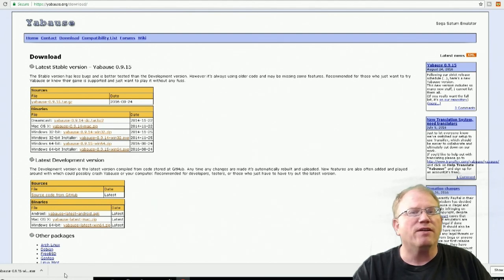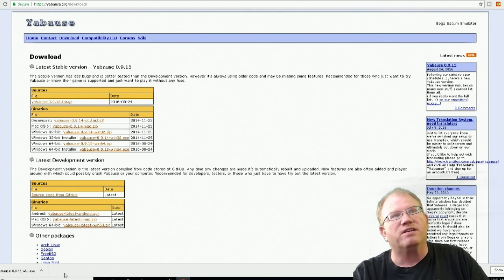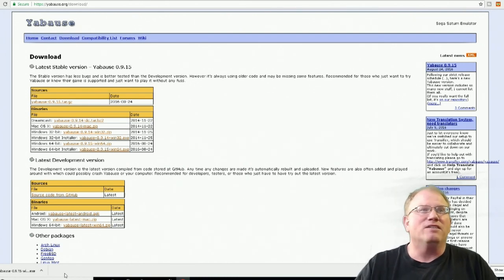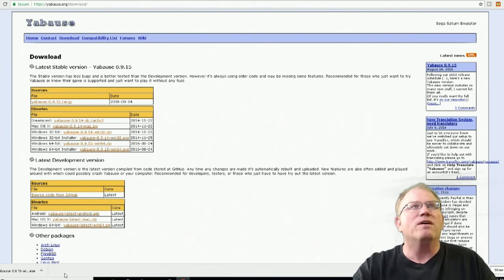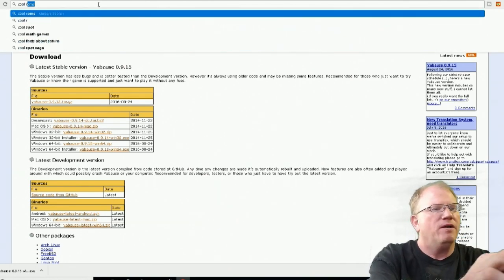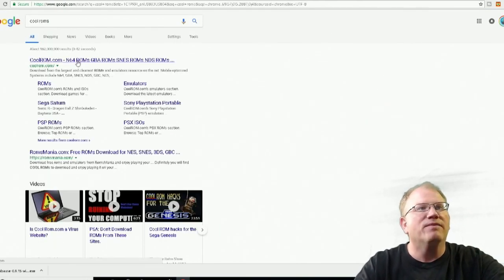And for the ROMs, since Emu Paradise is shut down, I found a site. I've been going to Emu Paradise since its inception. It kind of is a bummer that it went down, but I went to coolroms.com. I'll put a link to that in the description below as well. Actually, I'll show you what the website looks like. I'll just do it like that, coolroms.com.